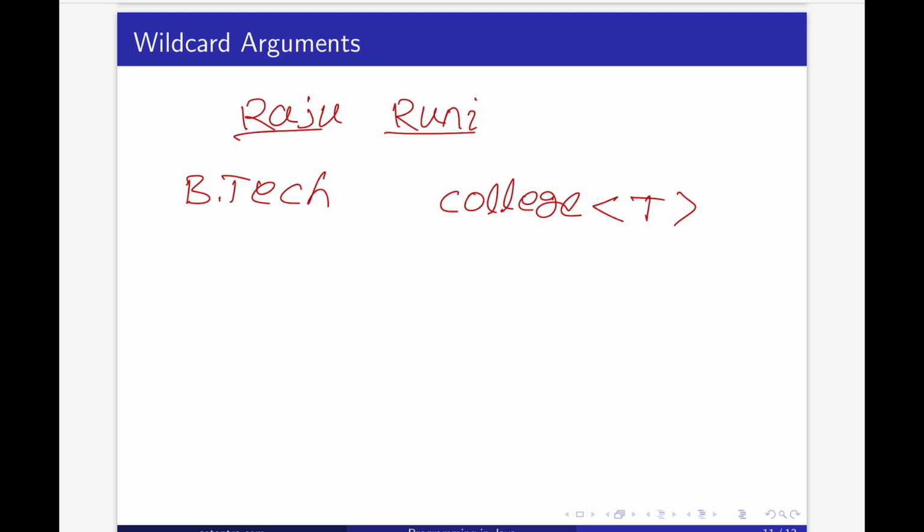Now after completing their BTech, Raju told his father that I want to marry Rani. Then his father definitely is going to ask, how do you know her? Then Raju replied that we both studied in the same college. Then Raju's father agrees and both Raju and Rani get married. Now consider another side of the story.